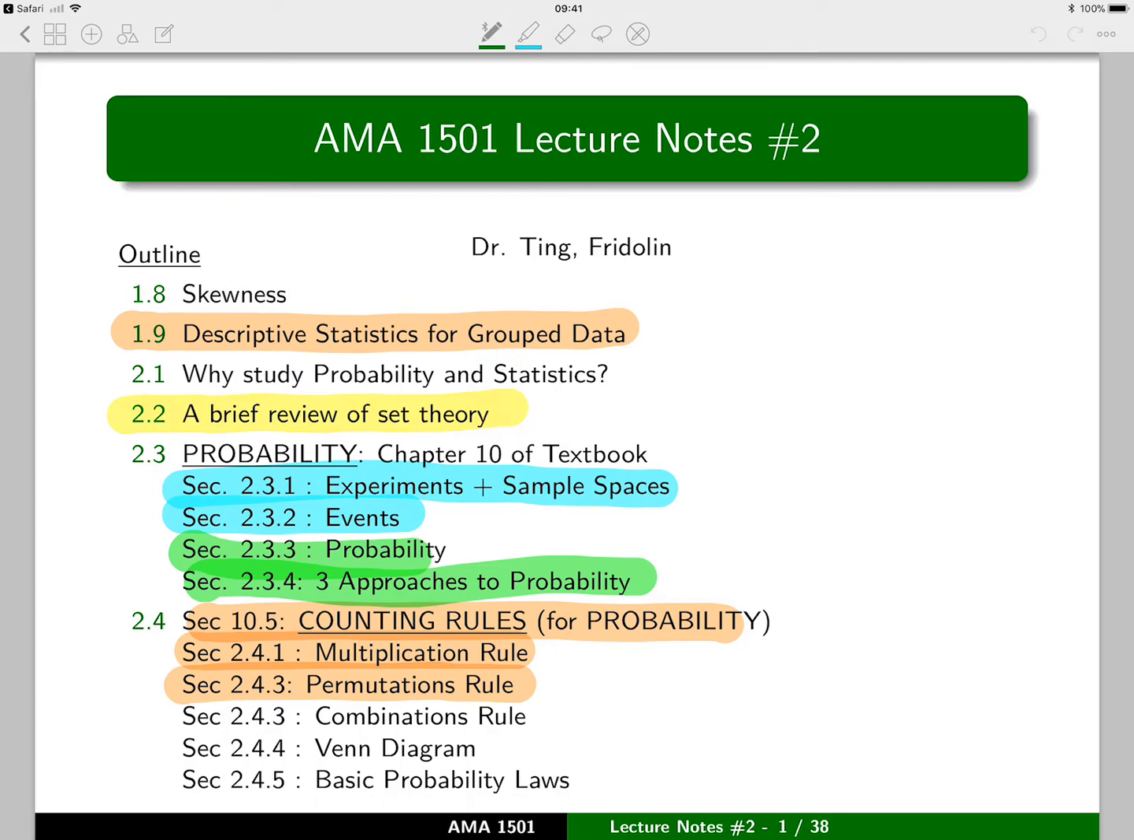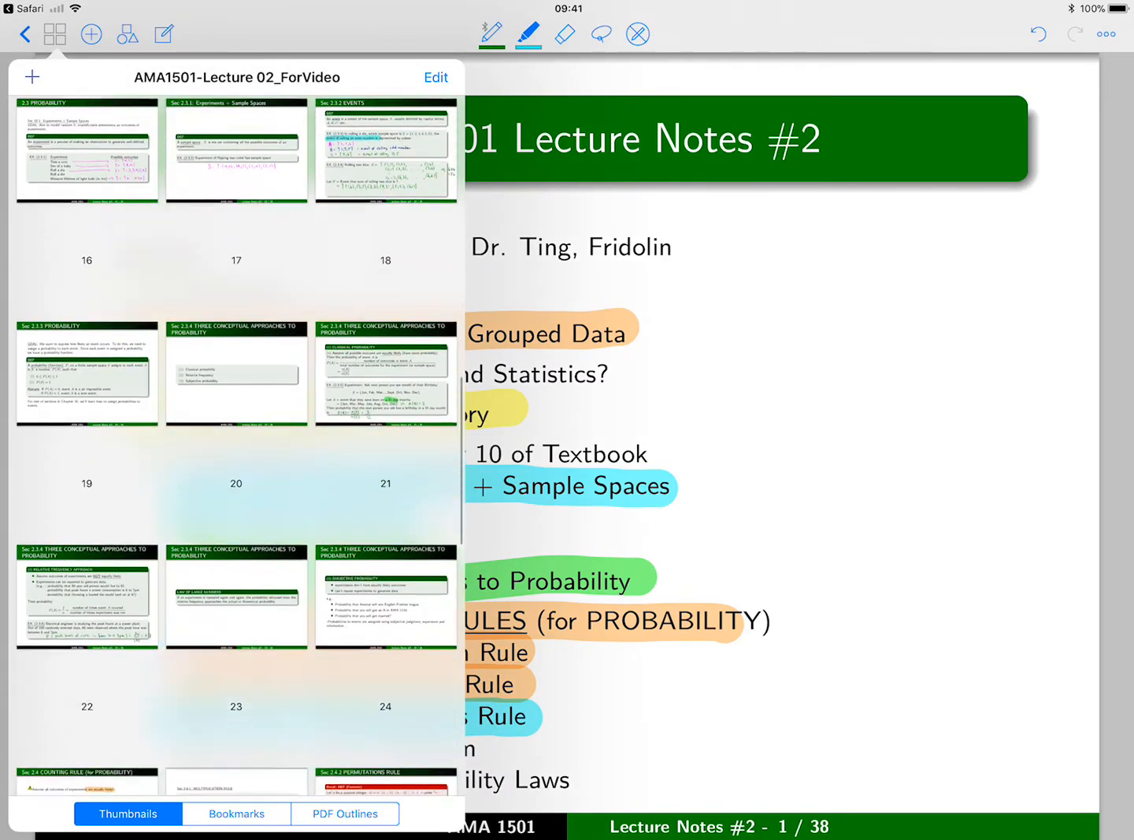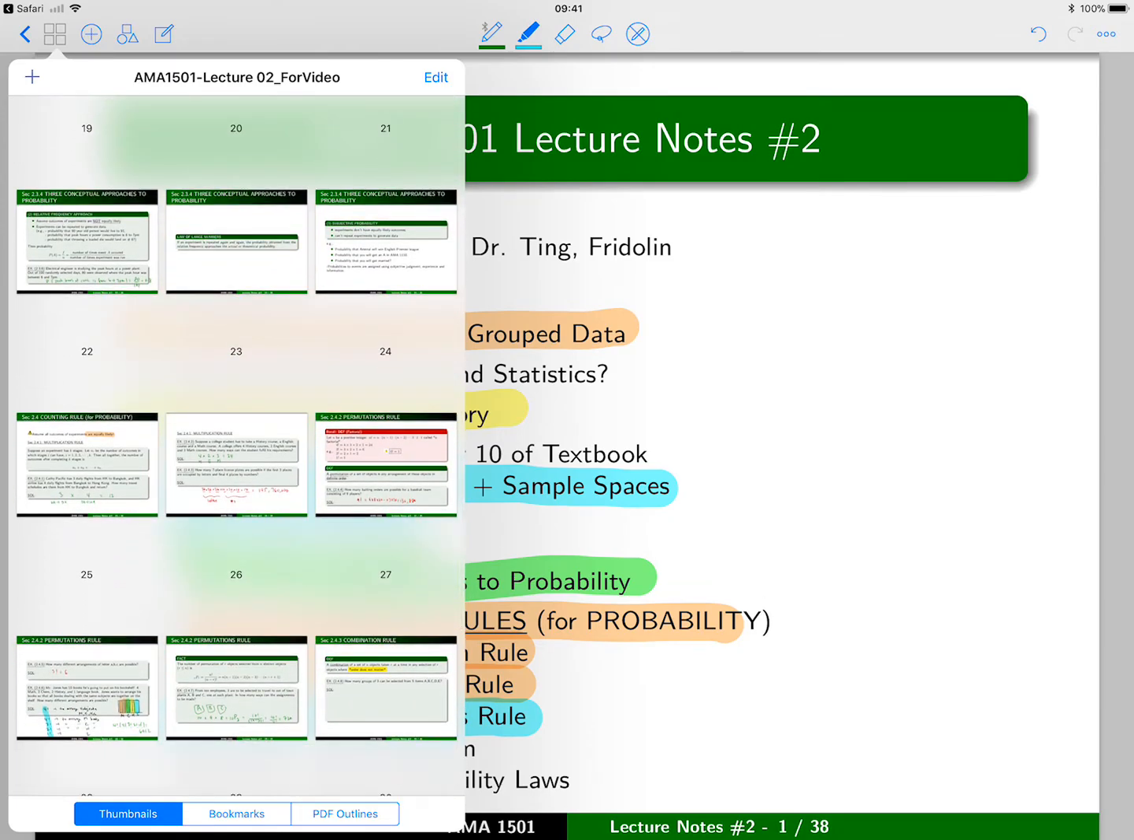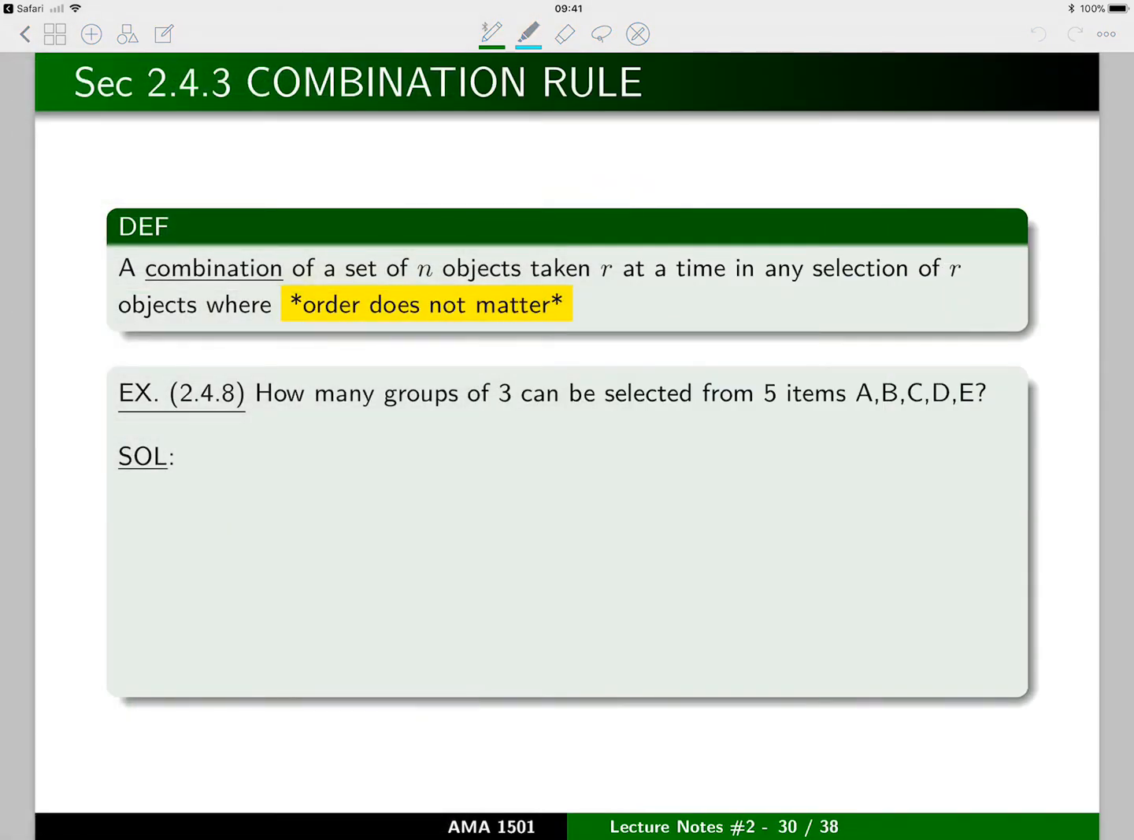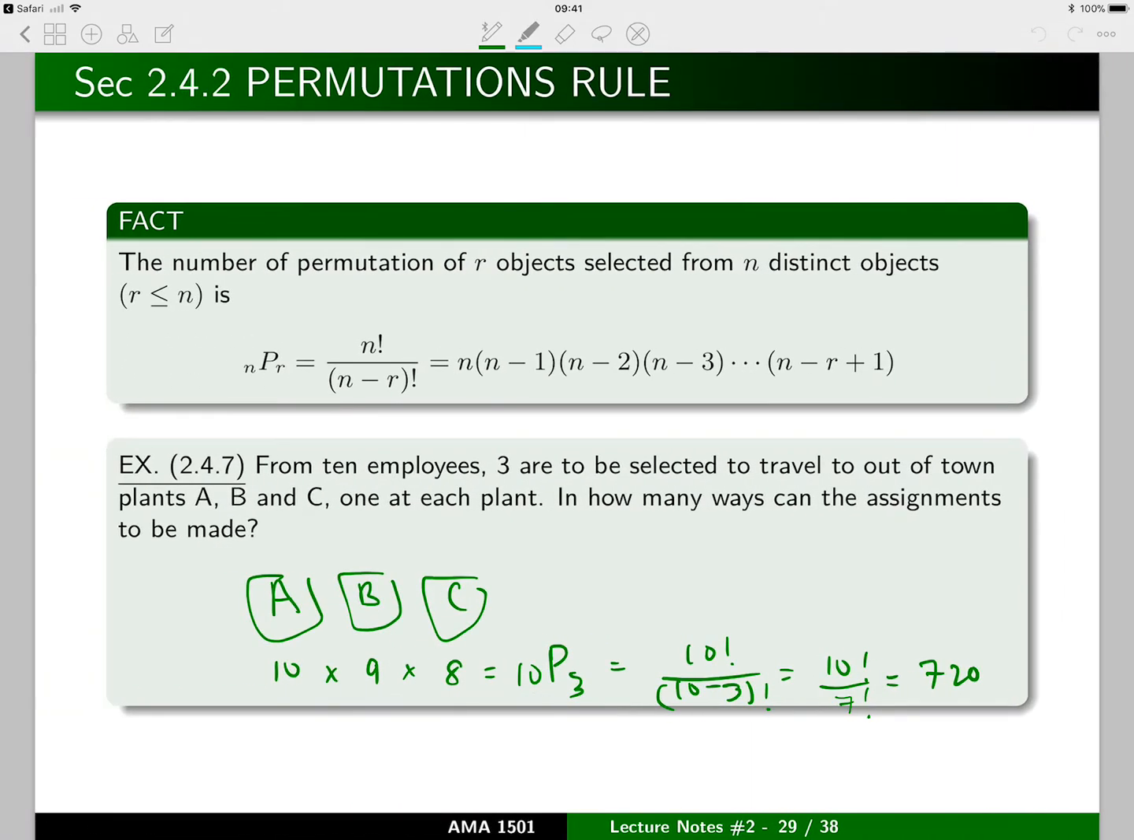Okay, so let's look at our last counting rule, which is the combinations rule. The combinations rule is different than the permutations rule because order doesn't matter. Recall the permutations rule is only used when order matters. Okay? Order matters in the permutation rule.